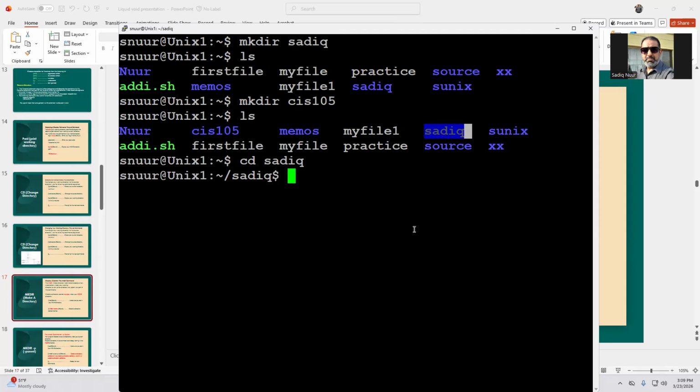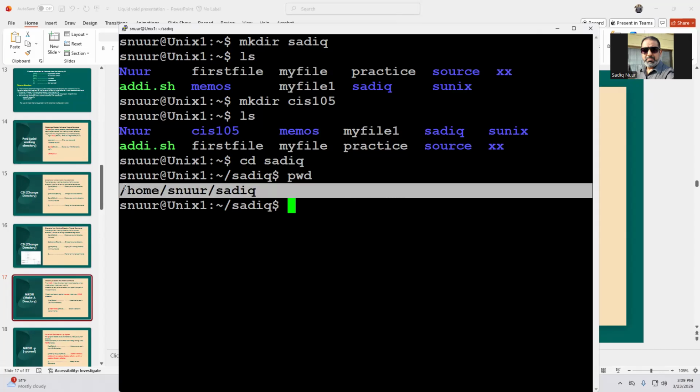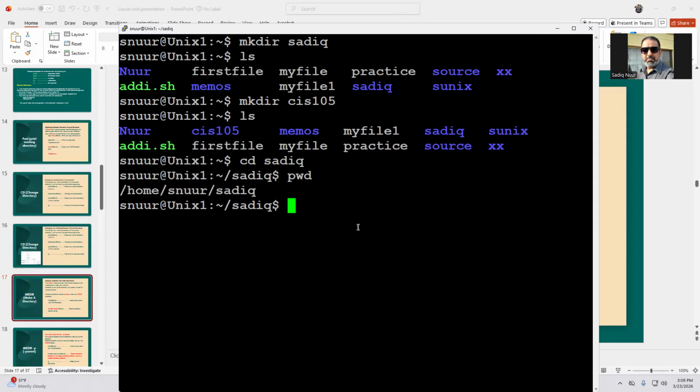Now, you want to know actually currently in what folder you are in. So you're going to type pwd, print the working directory. As you see here, it shows us that inside snode, there's a folder named Sadiq, right? If you want to create a folder within Sadiq, like a subfolder, a subdirectory, you're going to do mkdir space homework, right?